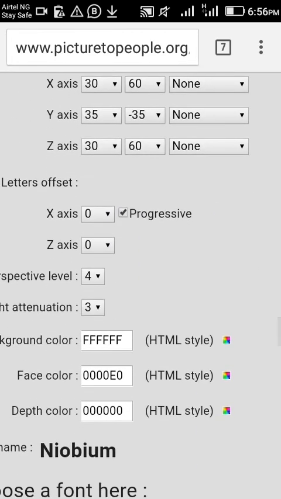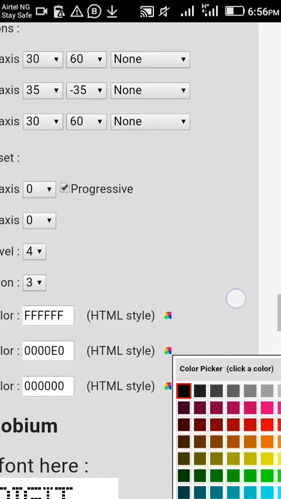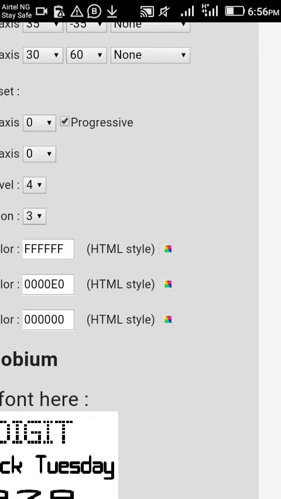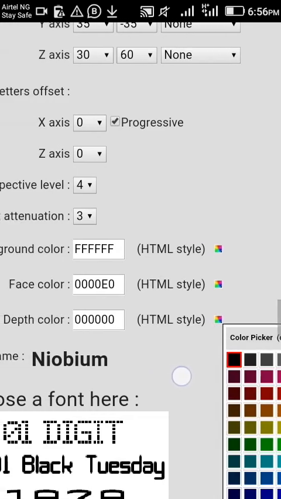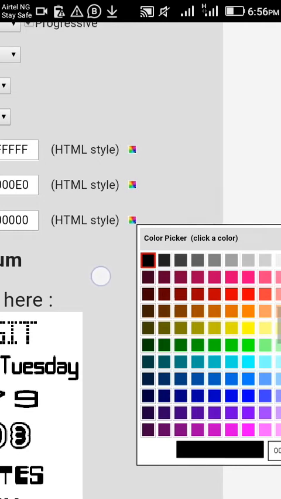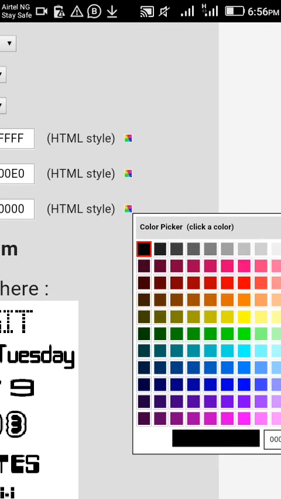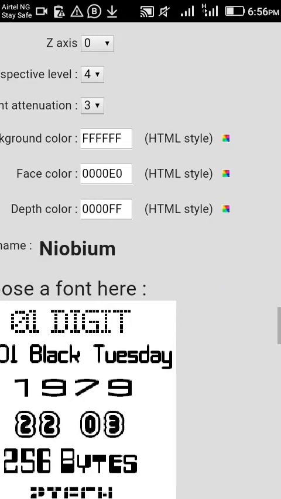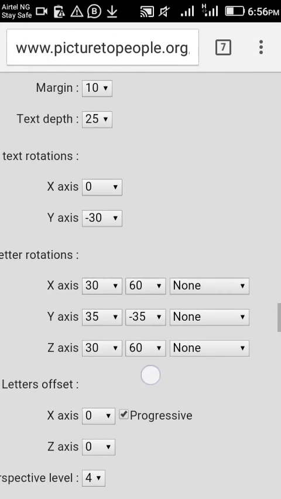The color, should I change the color again? I think I'll leave the color like that, but I may want to change the depth color. It won't be really fine because I've not really put my mind into the color selection, but this is just to teach.